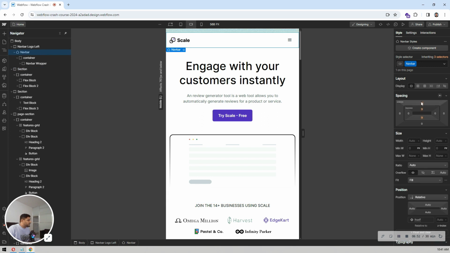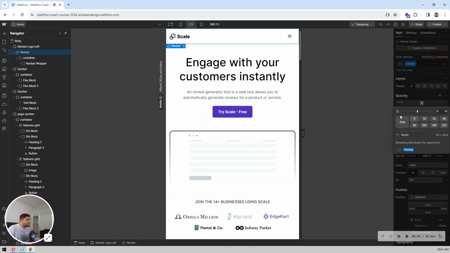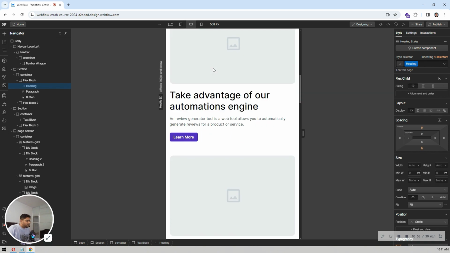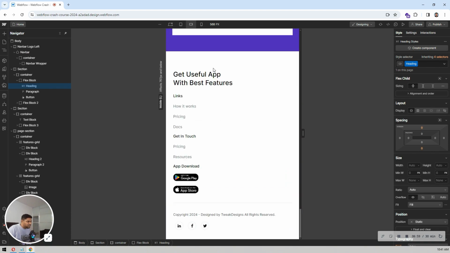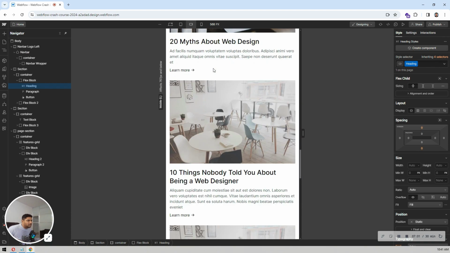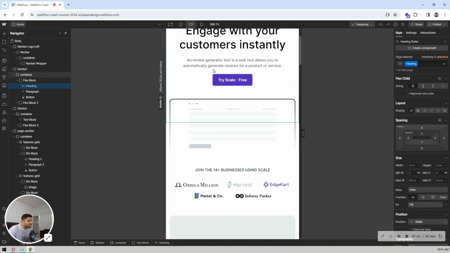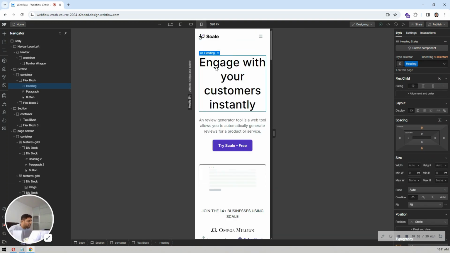And do we have any space from top? Yes, let's delete that. 16. I think this is fine, perfect. See, in just 5 minutes, I think, right, we are almost done with our responsive page.